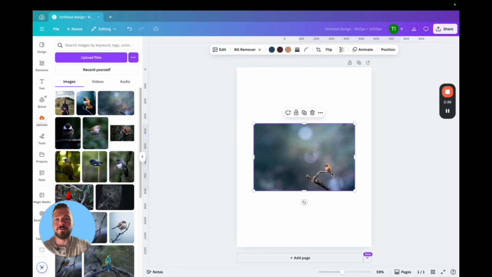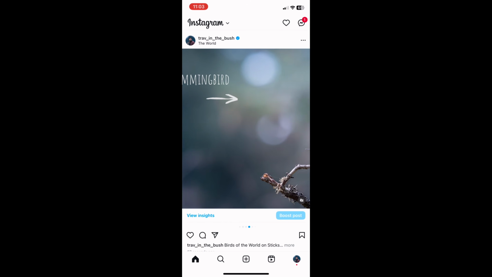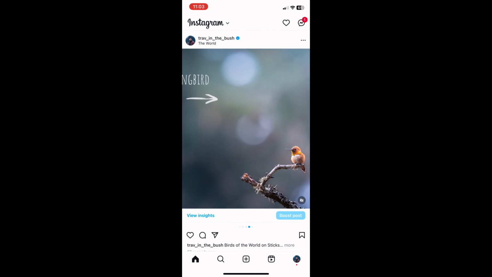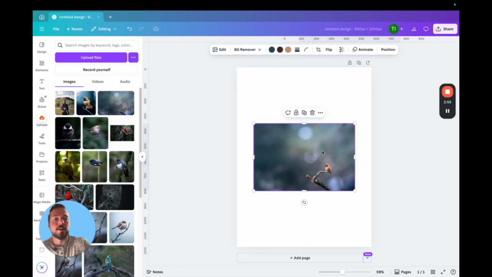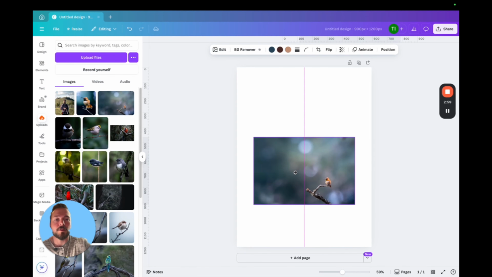So we have our 3x2 photo, and this is what's going to make a seamless carousel. This is where you're going to be sliding and swiping. So it'll be two separate photos, but on Instagram, it'll look like one seamless photo. I'll put a little pop-up here to show what I'm talking about when somebody slides back and forth.